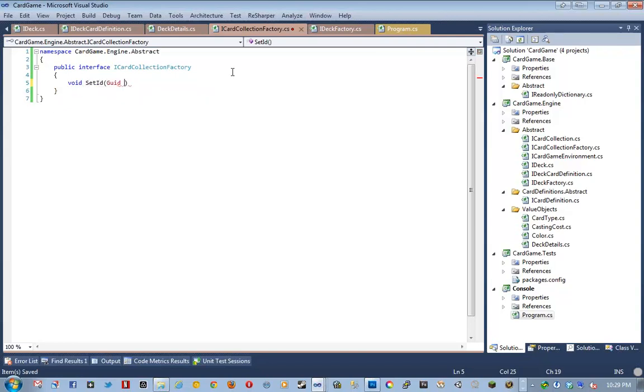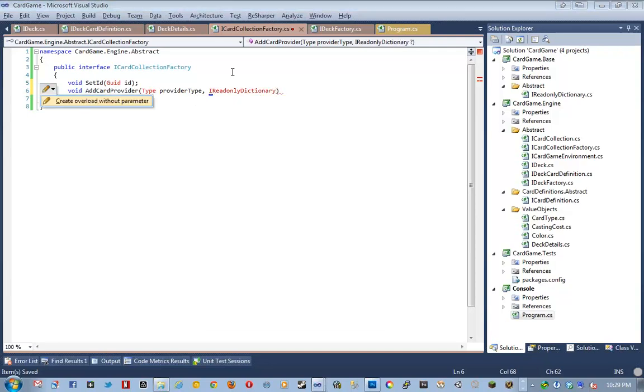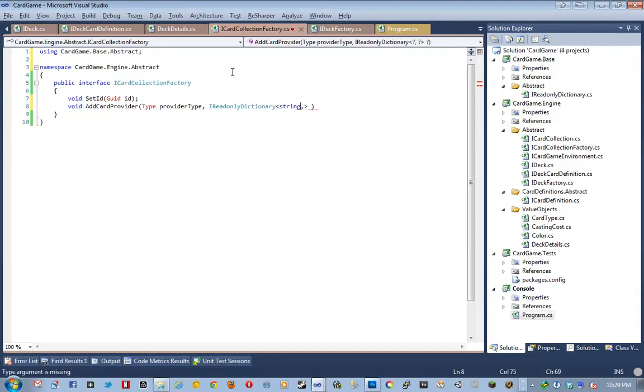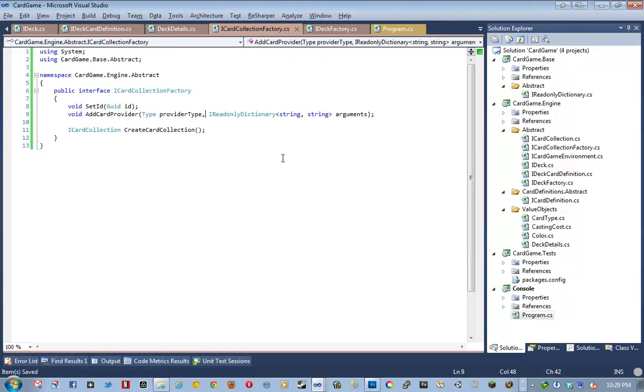A set ID, add card provider, which we haven't implemented yet. We'll talk about what this is in a second. And then it returns an ICardCollection: create card collection, once you've configurized it properly.